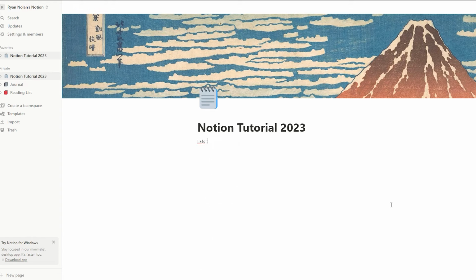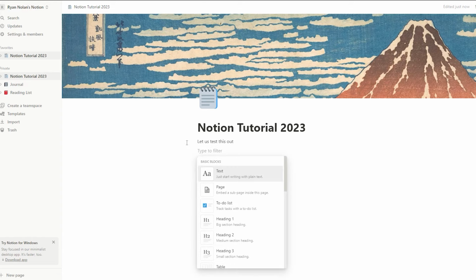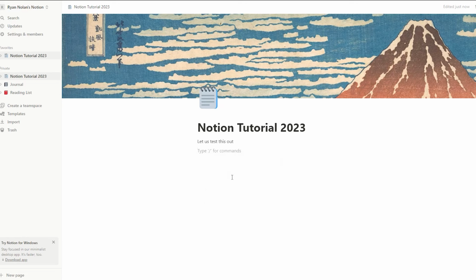Let's test. Let us test this out. And you guys can see it is just normal text. Once again, over here on the side, you can have these six dots and also a plus icon. What this plus icon does is you can go over here and change another thing. So we're going to do another form of text. We're going to do test version 2.0.